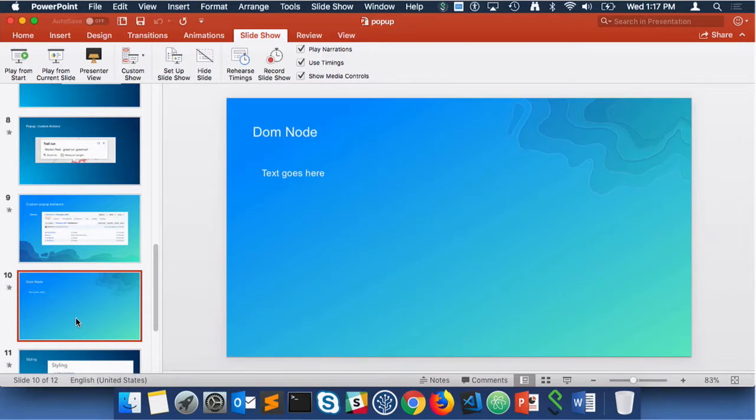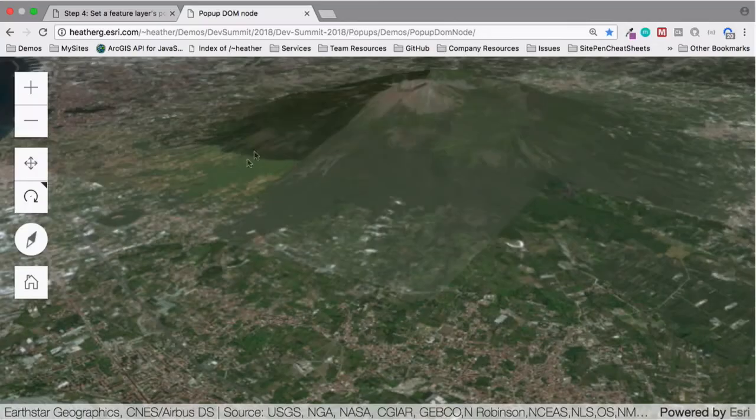I think I'm going to switch back to Heather now, and she's going to talk about the DOM node that she promised she would talk to you about earlier.